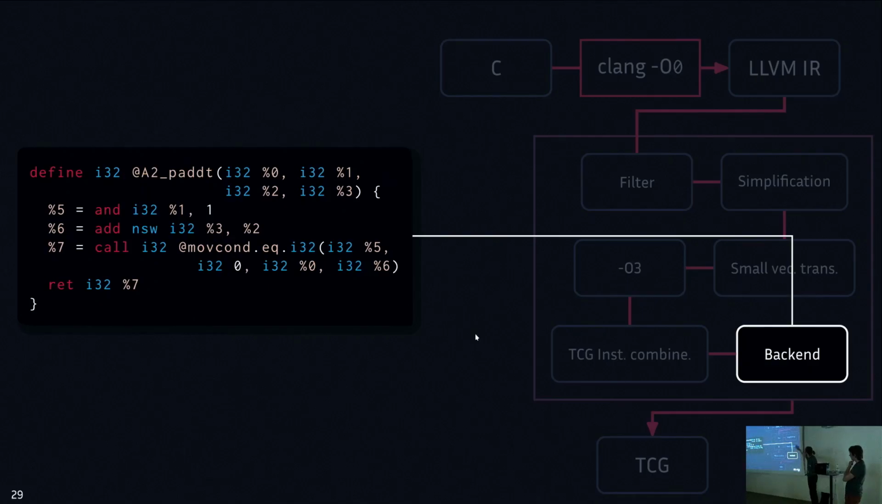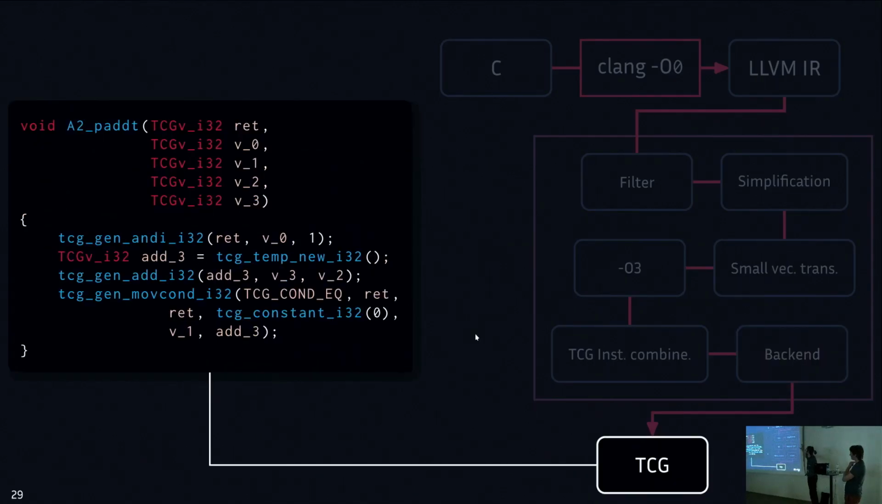So after this, we go into the backend, which emits the following TCG code. And now we can see again what we saw in the beginning. We perform an addition, an AND, an addition, and a move condition. Compare this to the idef parser where we had to emit an actual branch.